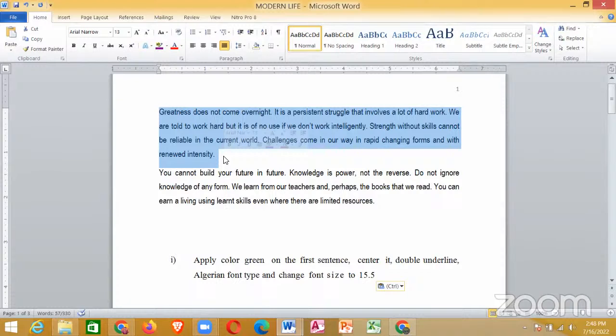We are going to change the color to green and center it, double underline, and the font size and type. Okay, Shadrach, are you able to tell us how we do any of these? One, two, or three, or all of them? You tell us what you can do among these. How do we center, how do we do double underline and the others?